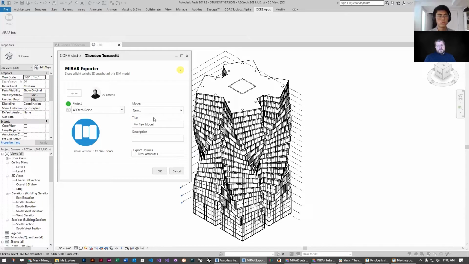The next level inside of that is the actual model itself that we're going to be uploading. Now you can overwrite an existing model if you've already created one by clicking on this drop down here. But since we don't have any models yet, we're just going to hit new. And I'll just call this one my first upload.